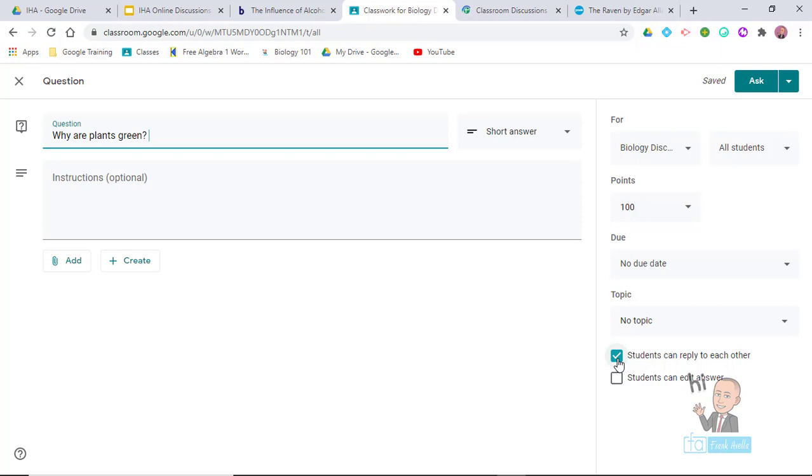And I would even check this off to allow them to edit their answers, because maybe a student will write something wrong, and then another student can jump in and say, hey, you should have said this, and then that student can go back and edit it, and they'll find out what's right, and then they'll change it to right, and they'll go through that process.